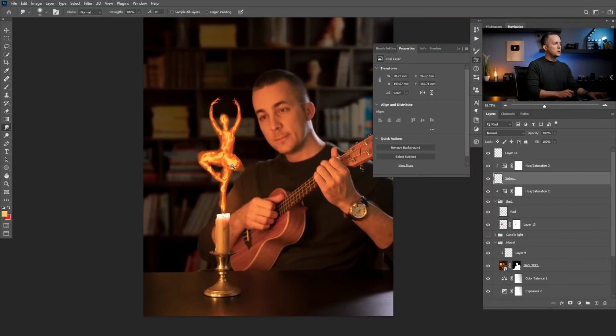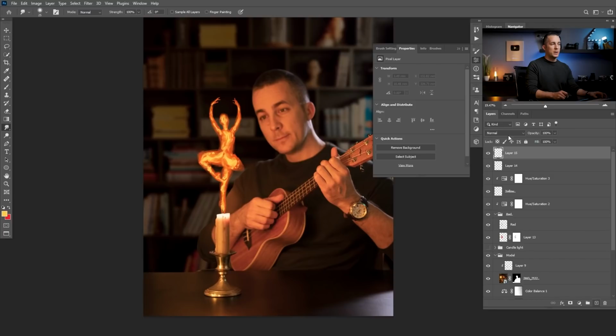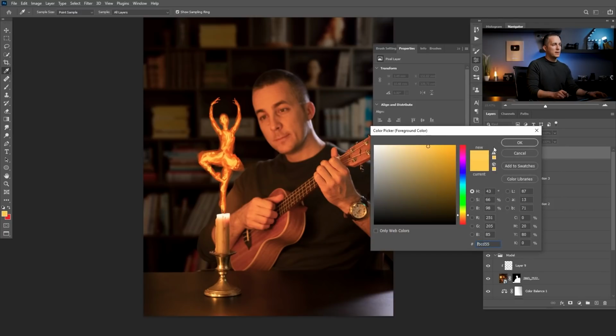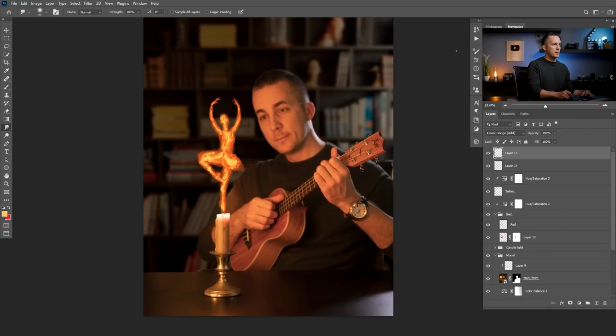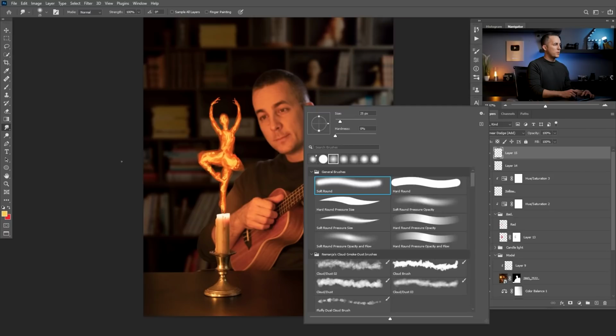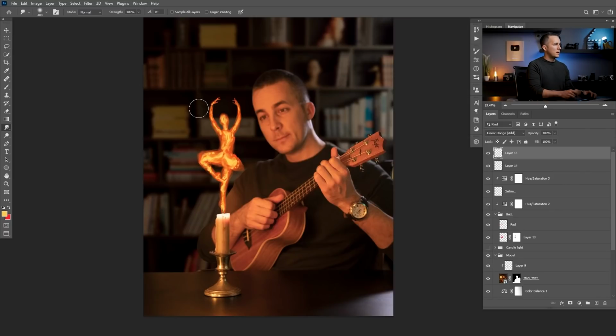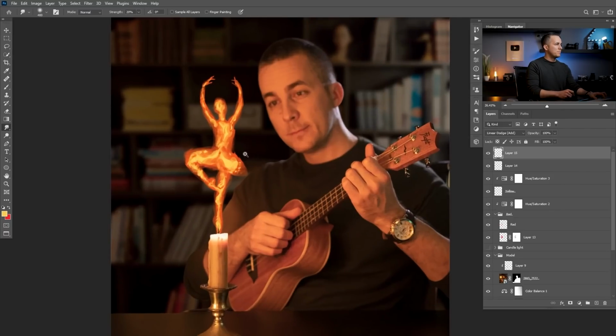But now what I want to do, if I go all the way up, is create a new layer and put it in a linear dodge blending mode or color dodge blending mode. Experiment, see what suits best for your case. I can go with these kind of bright colors and use a different brush this time. I will go with a really soft round brush and maybe 20%.